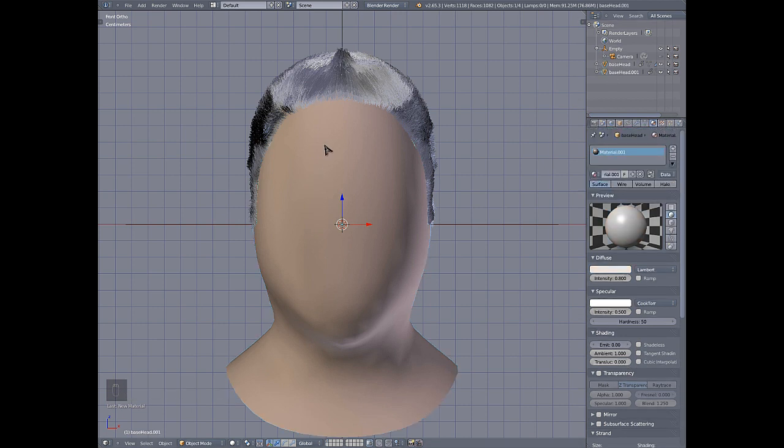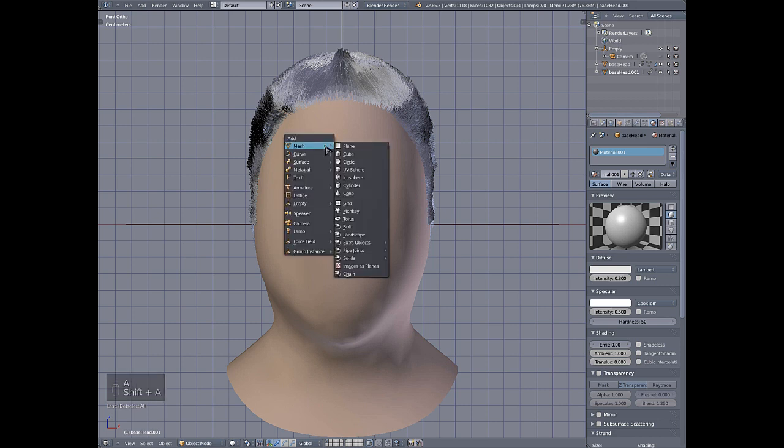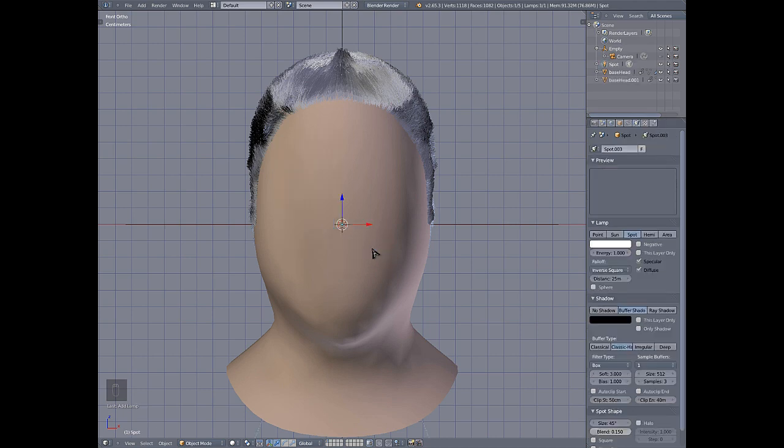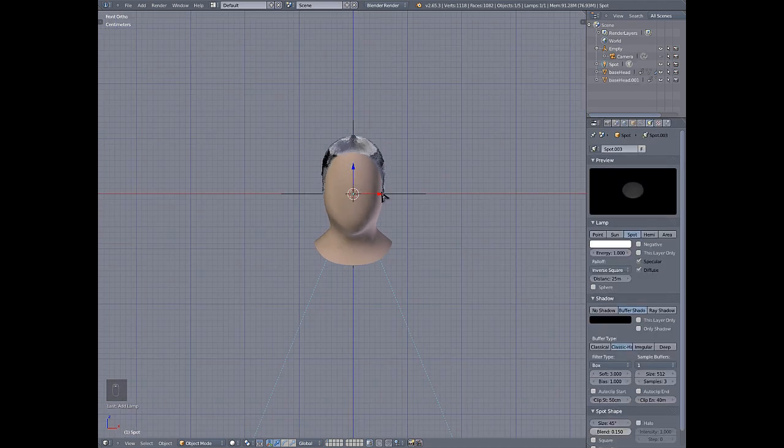Now there are no lights in the scene, so we're going to go ahead and add some lights. Hair in Blender Internal can only be rendered correctly with spotlights. You can use other lights, but you'll get really bad looking results. So I'm going to go ahead here and we're going to set up a simple 3-point lighting setup.